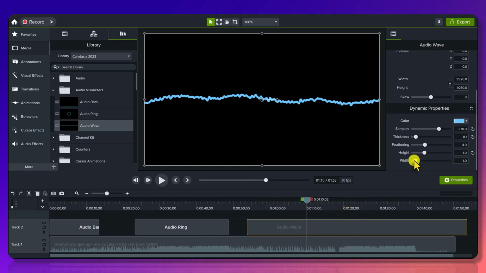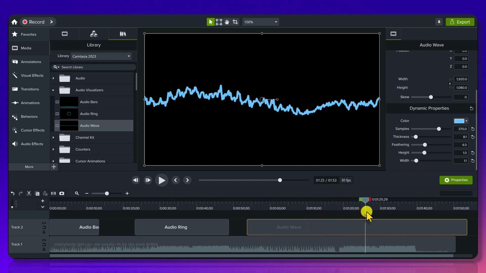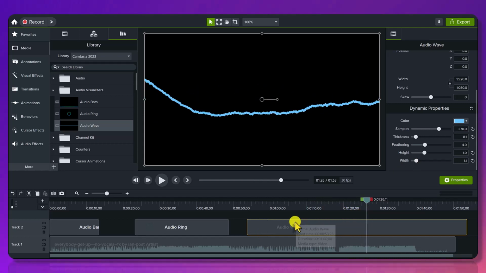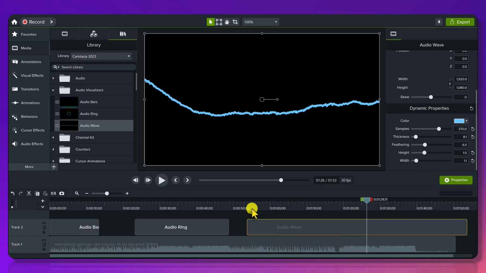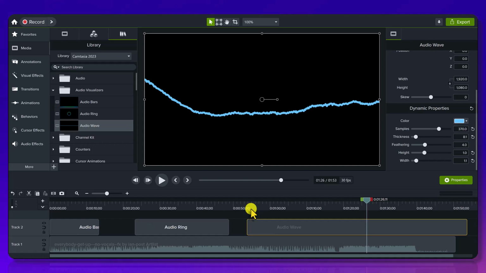Yeah. And then the width. Oh, I actually would want it to be just across the screen. Wow, so this looks cool. So you can get some really cool effects going on. Again, this would work great if you're a music artist, if you do a podcast, or if you just have an audio bite that you're just trying to showcase.